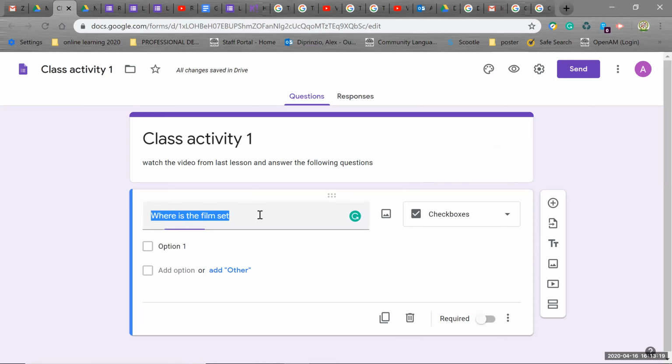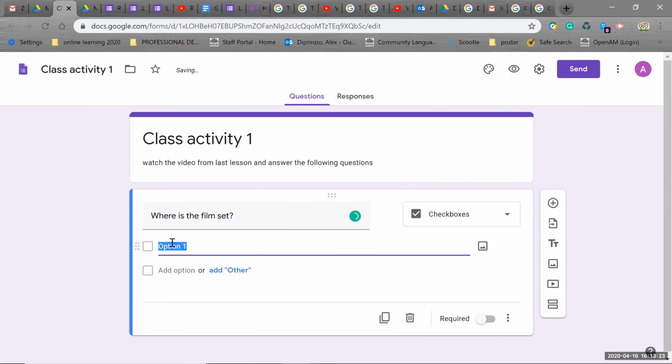So let's put it here. So where is the film set? Let's just put a question mark there. You can always go back, as you can see, and it can be edited. Remember one thing, whatever you put into the form gets saved straight away, but you can edit it as you go. So where is the film set? In school.